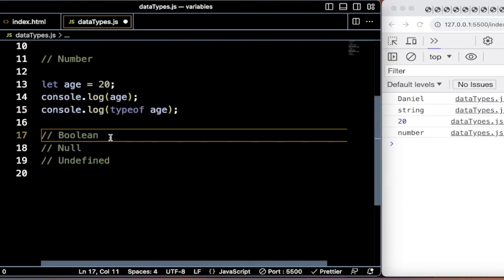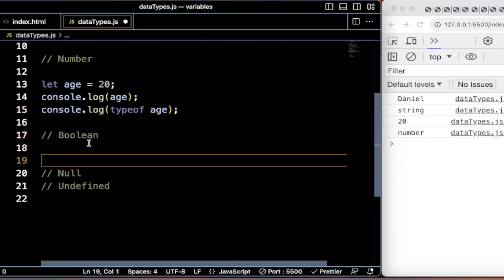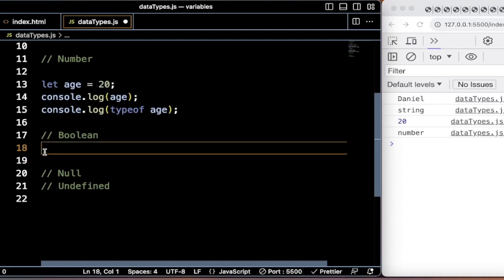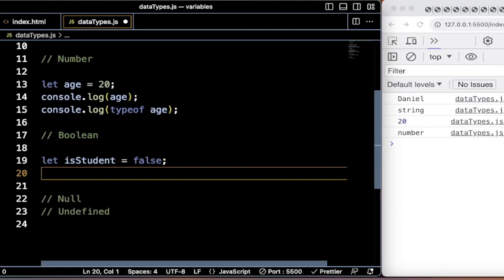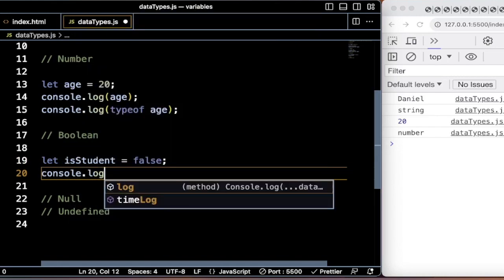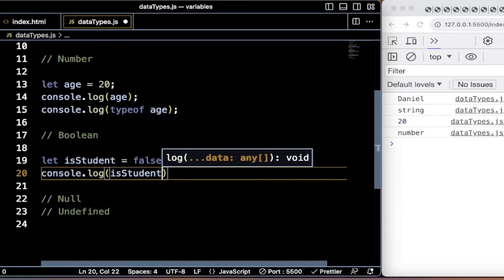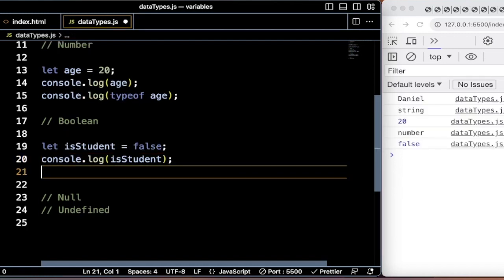The next data type is Boolean. A Boolean is a statement that returns true or false. So this is just a true or false statement. So let's say let isStudent equals false. And we can console log this. And it's false. And we'll also check the type of isStudent.